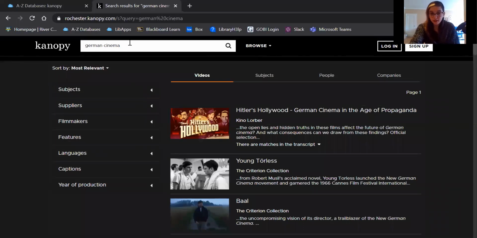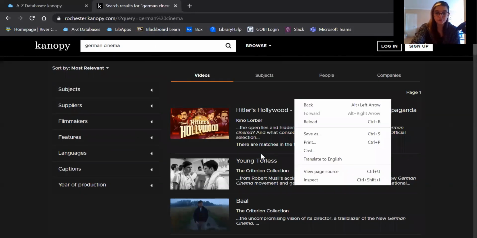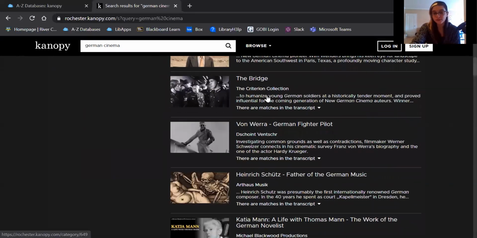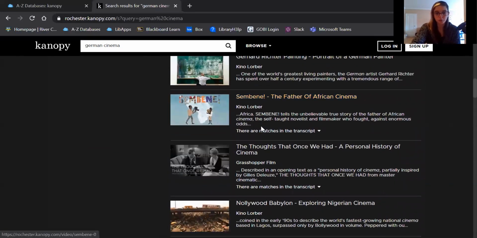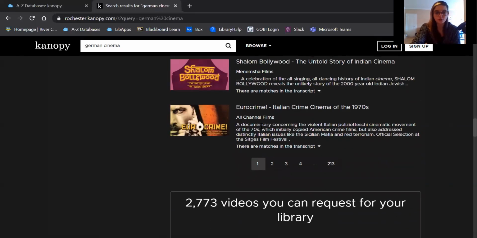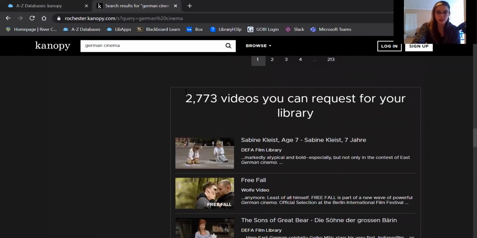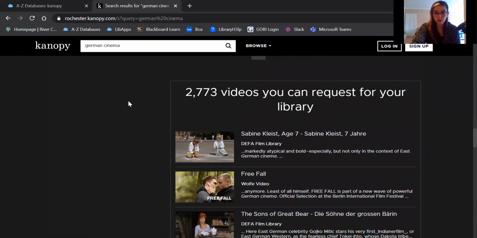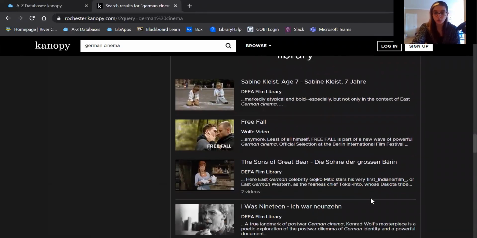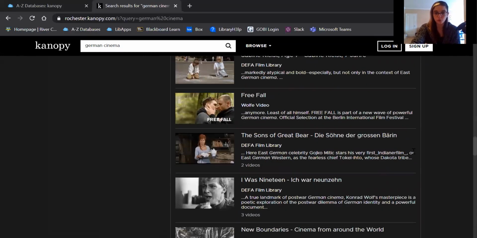Now, the way that we have Kanopy at the University of Rochester is through a mediated model. And what that means is that while some films are freely available for you to watch, others you're just going to have to request. So when you run a search, as I just did, all these films that come up at the top are ones that you can watch just by clicking on them, and they'll be immediately available. But if you scroll down, you're going to see this box that says videos you can request for your library. Now, those are ones that you would have to put in a request and let us know what you're using it for in order to be able to watch them.